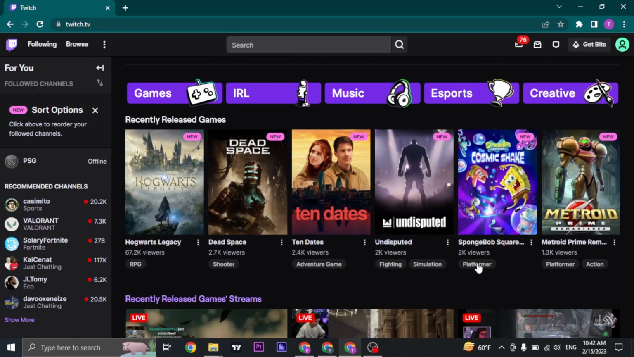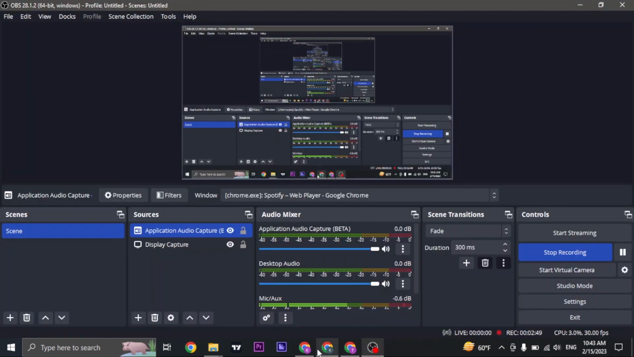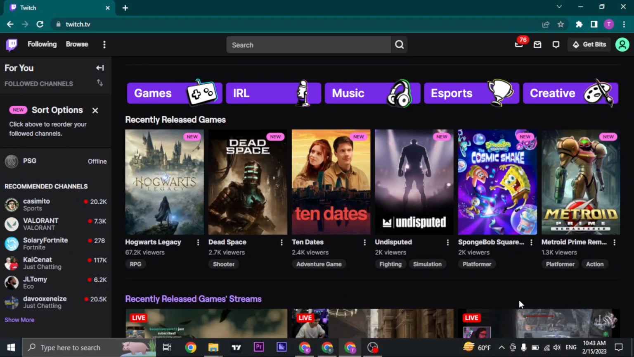There are many other streaming platforms that you can use, but OBS Studios is the most used application. So that's it. That's how you can stream on Twitch.